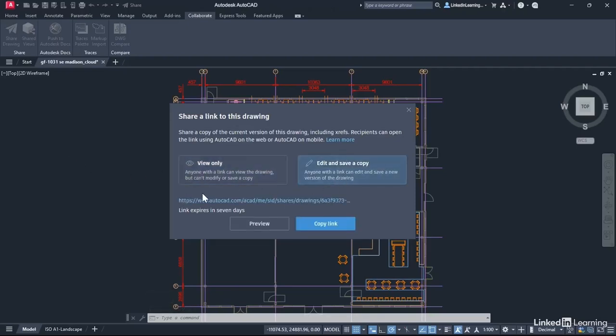So if I select that, you'll notice the link here changes and the link will expire in 7 days. But what it does is it sends a link that can be opened in AutoCAD on the web or AutoCAD on mobile. So this makes me sort of say to you that you need to start investigating AutoCAD web and AutoCAD mobile so that you can use them as part of your AutoCAD subscription. They're a fantastic tool to make your drawings mobile and give you the mobility for your files and allow you to work quicker and smarter.